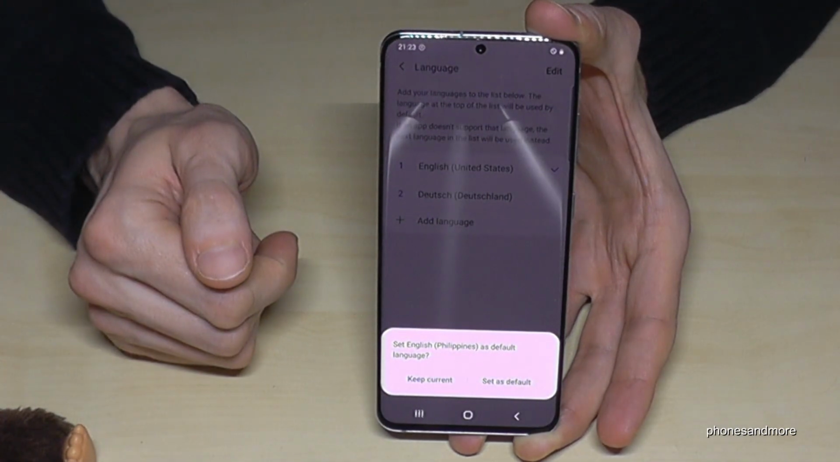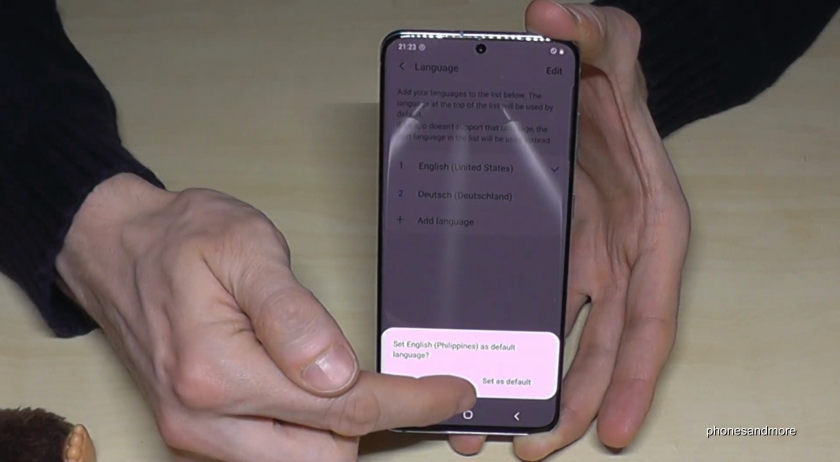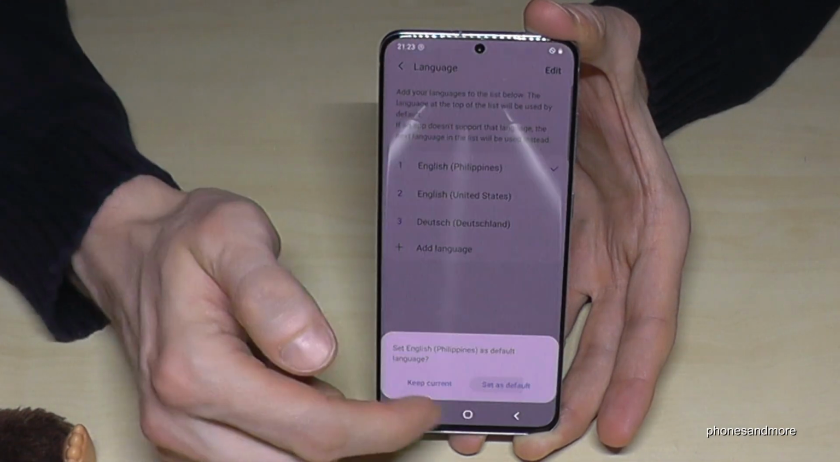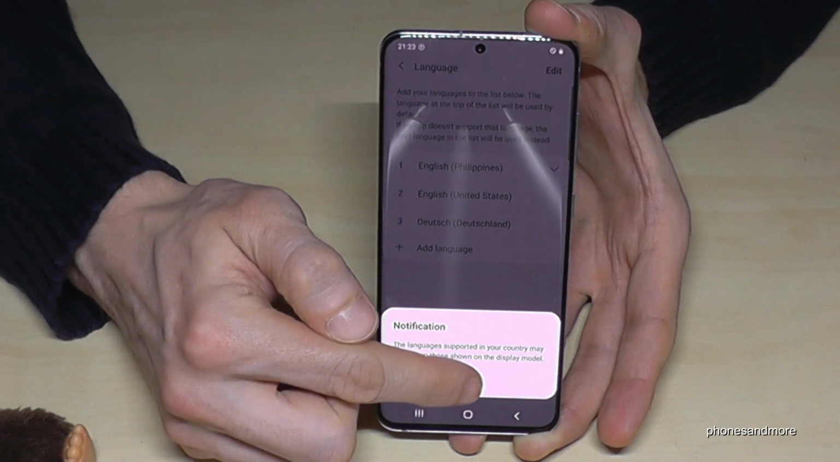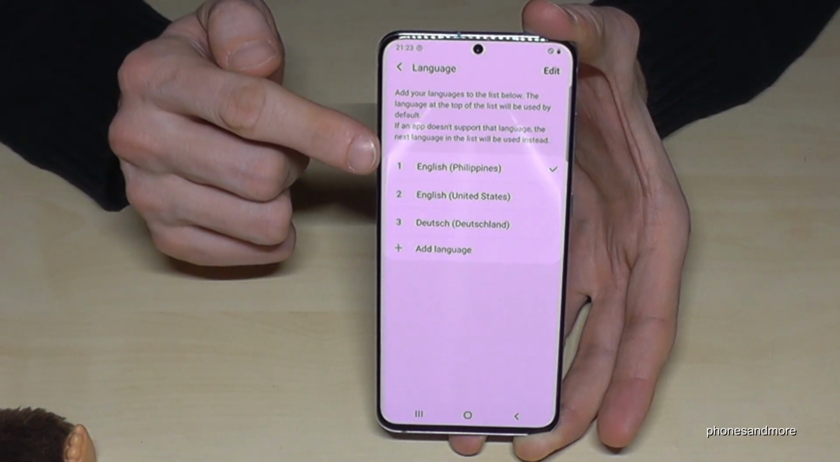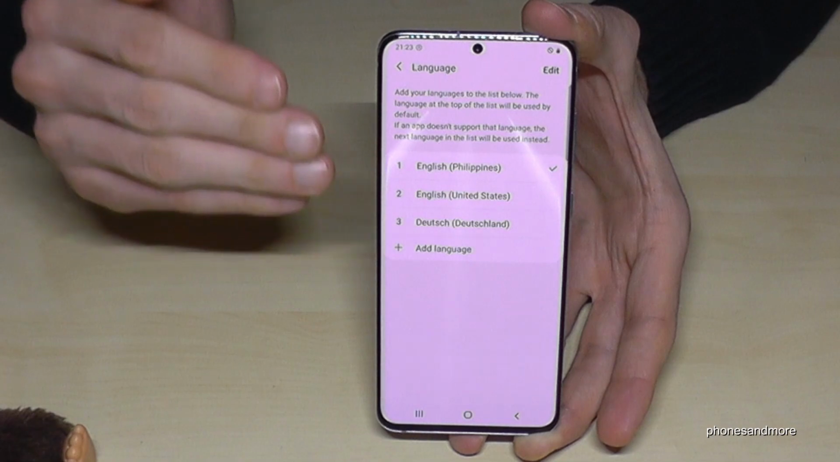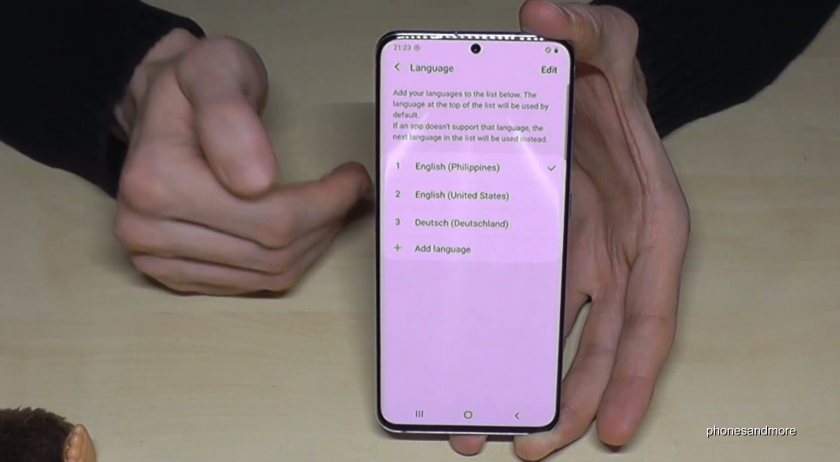Greetings, by the way. And now we set it up directly as the default language. And now after we tap on OK again, it's in the first position. So now we have the language English with the dialect of the Philippines.